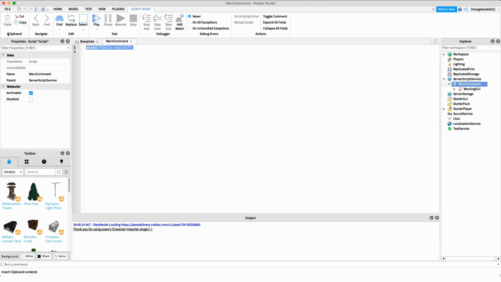And the first thing we want to do is get rid of our print hello world, and we want to configure 2 variables. The first one is the group ID, so whatever group this command is going to be for, we want to put that in. And then the second one is the minimum rank to use command. So whatever rank you want to be able to run this command, that's what the second one's going to be equal to.